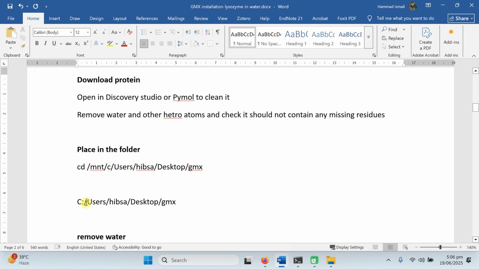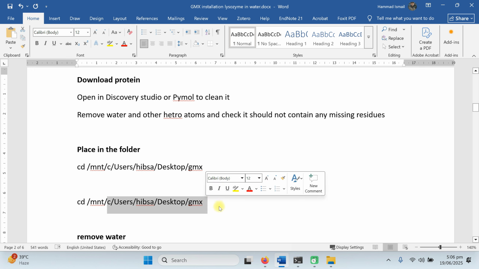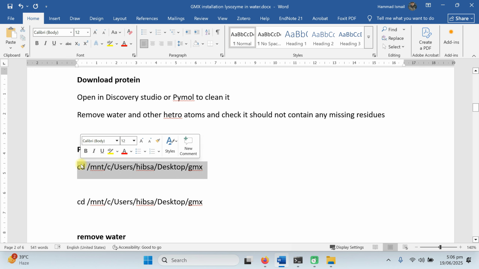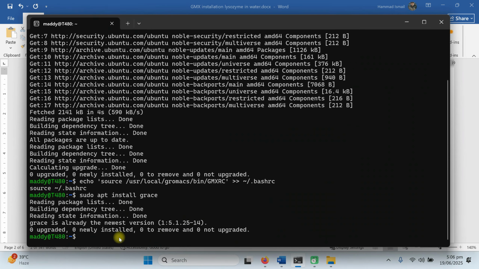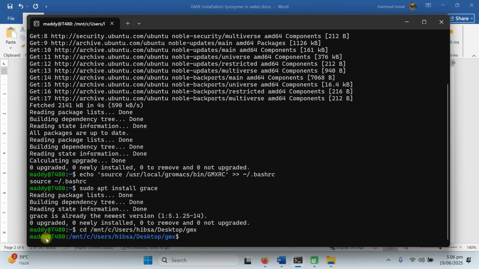The second thing you need to change is remove the colon and make the C small. And the other thing you do, type cd space forward slash space mnt forward slash. This means cd is going to enter, and mnt is going to mount with your C drive and your folder. When the command is completed, copy this command, go to Ubuntu terminal and paste it and press enter. You can see now you are in the GMX folder.